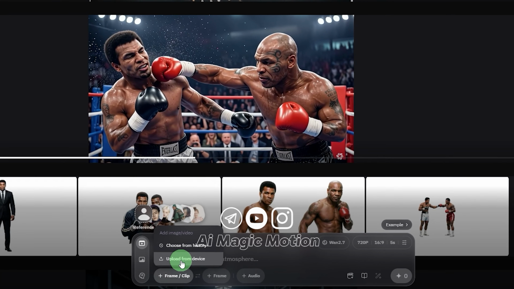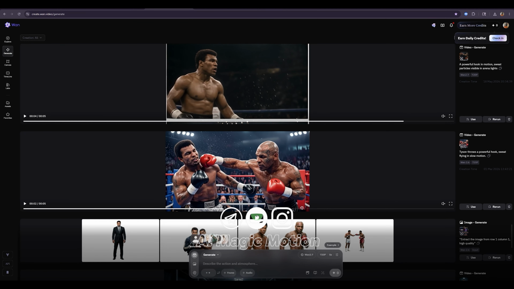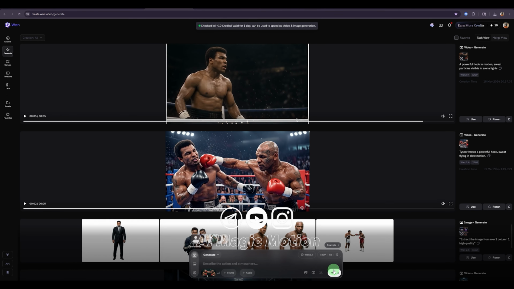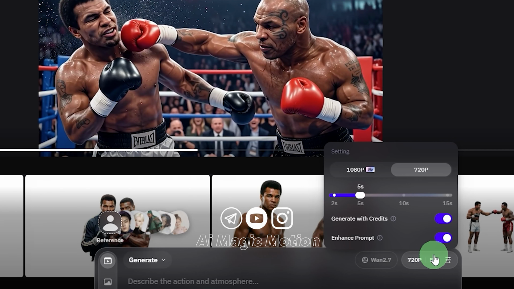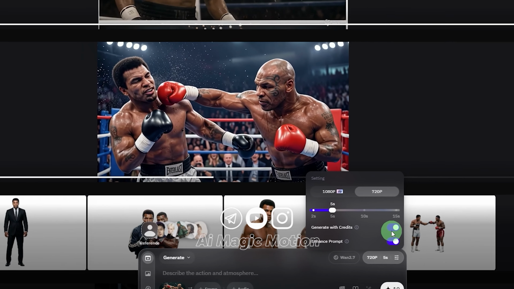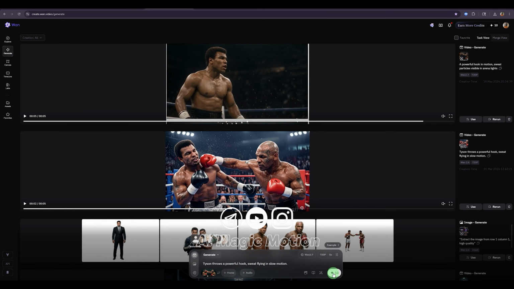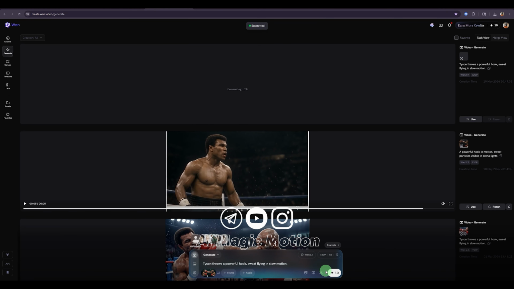This is where we upload the image. One thing I really like about this tool is that you don't actually need any credits to generate videos. You have two options. You can use your daily credits for faster generation, or you can generate videos completely for free. The platform gives you 10 free credits every day, which is enough to create several 5-second videos. But here's an important tip. If you want to save your credits, simply turn off Generate with Credits. The generation will take a little longer, but it won't cost you any credits at all. I'll upload my image, paste my prompt, click Generate, and let it start creating the video.